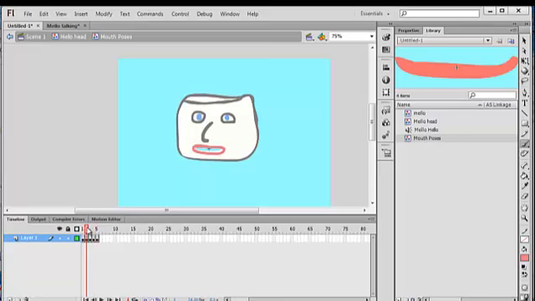But if you spend more time, create more poses, and create more shapes that would make sense with the different letters, then you'll have an even better looking sync. So let's go back now. So this was in the mouth poses.